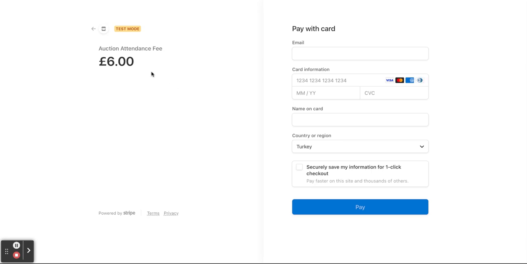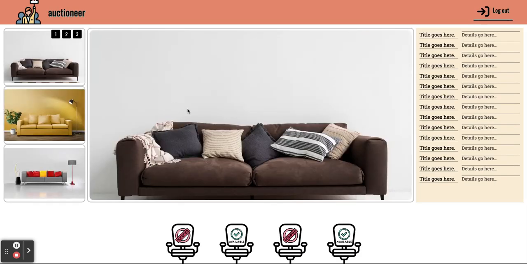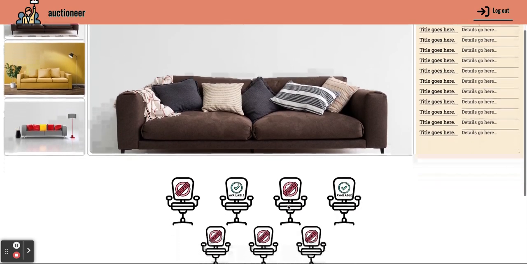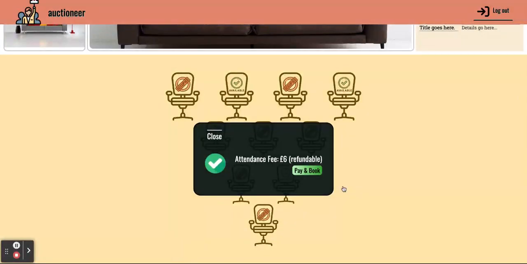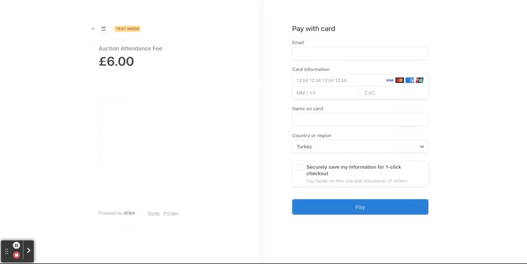Let's go back and remember where we left off in the last video. We had seen the booking section. When we click on an available seat, we get this pay and book button. And once we proceed to payment by simply clicking on this button, we end up here.